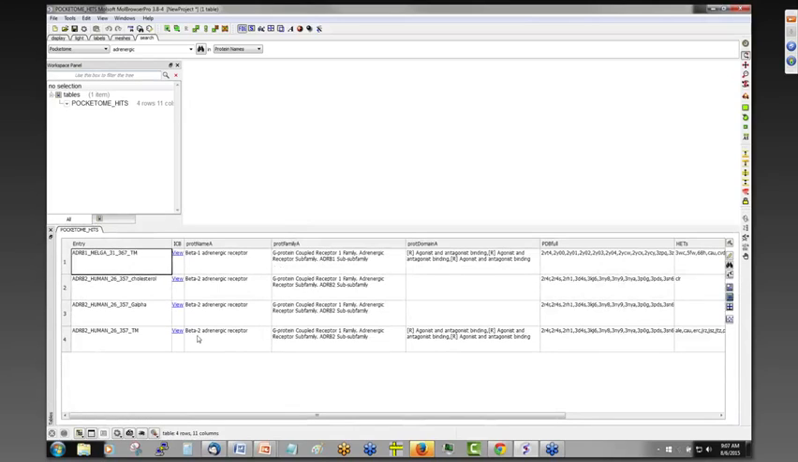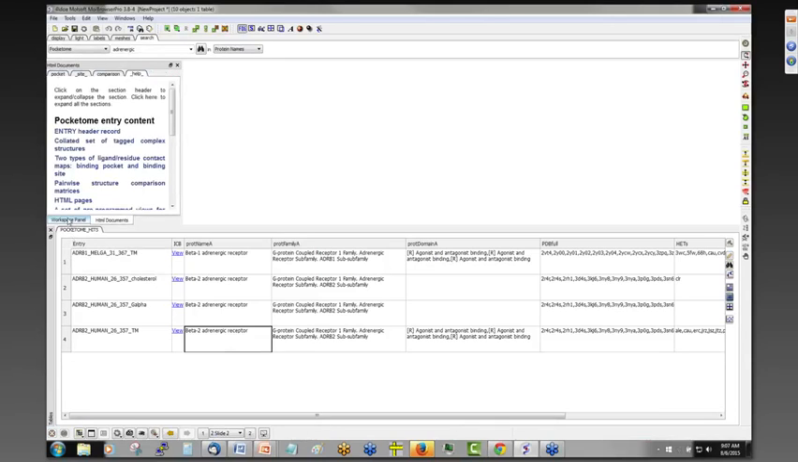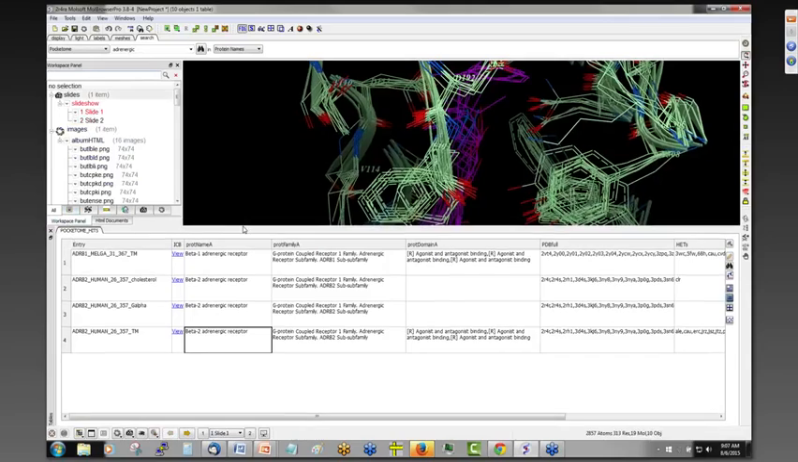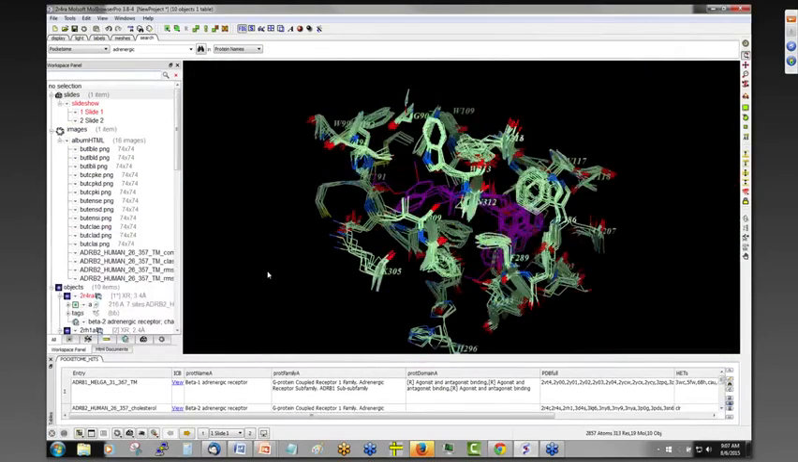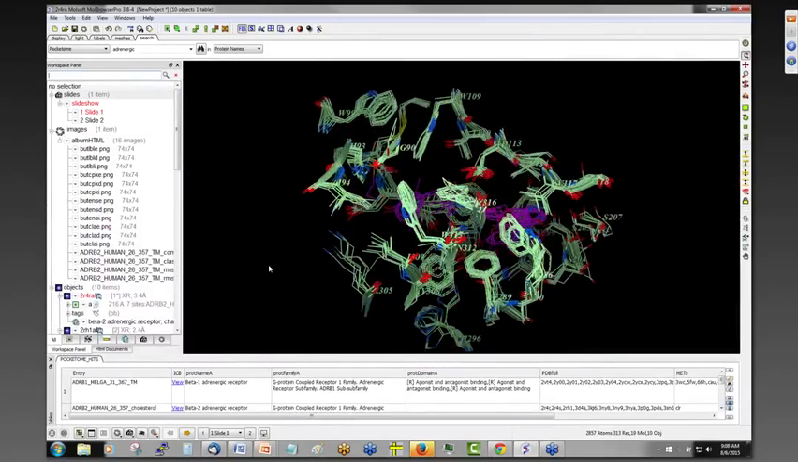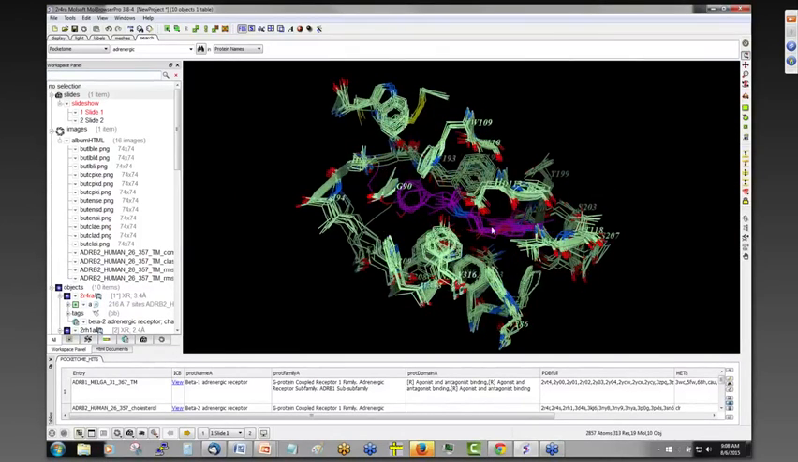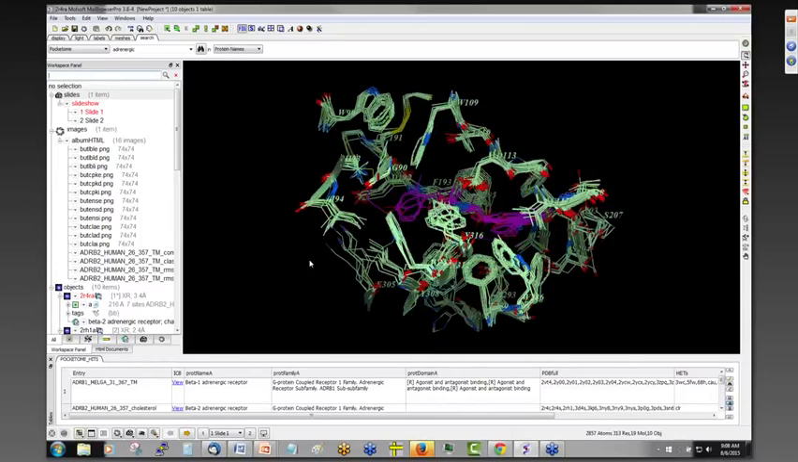So if we click on one, for example, the transmembrane helical region of the beta-2 adrenergic receptor, this will display all the PDBs superimposed that are available for this protein. And they're superimposed around the ligand binding pocket. So you can see the pocket here, the ligand here in purple, magenta, and the side chains around.